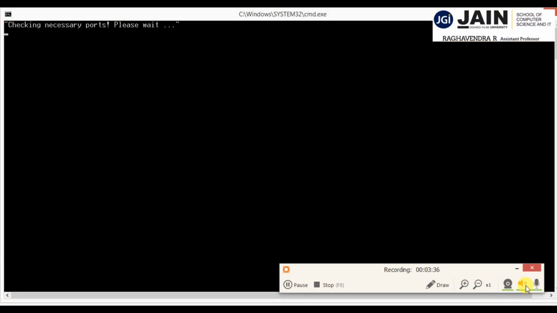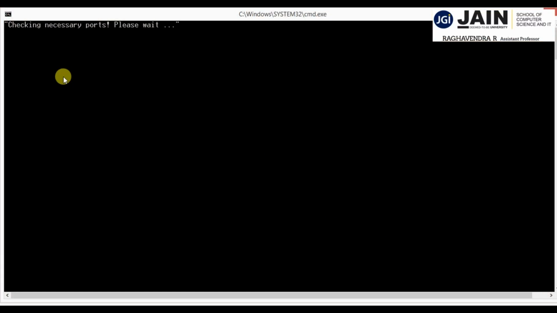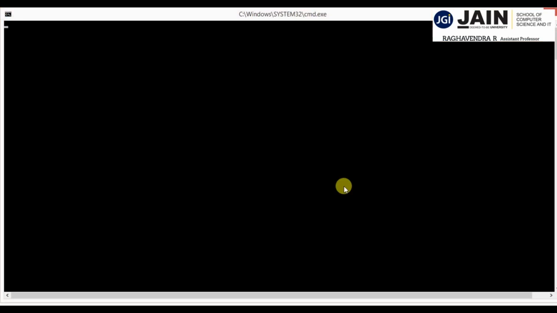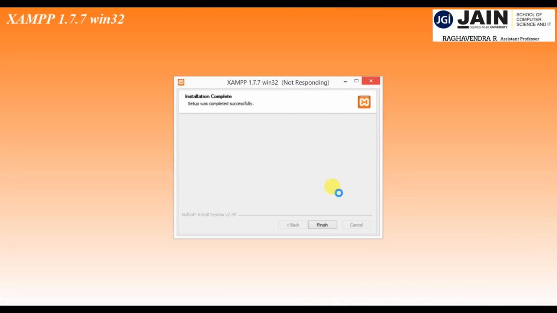Once the installation is done, the command prompt will check the necessary ports. Here the port 80 or 443 SSL is already in use. Install Apache 2.2 service failed. So now what we have to do is change the port number. Now MySQL is starting, and FileZilla and Mercury will run automatically.